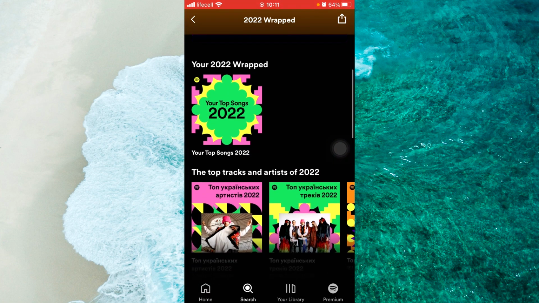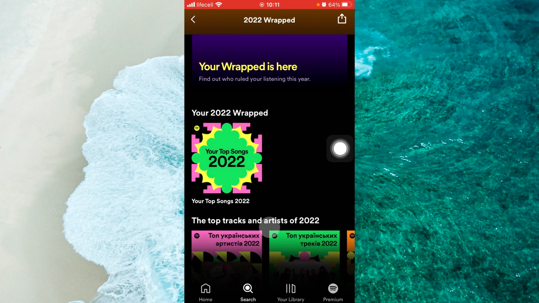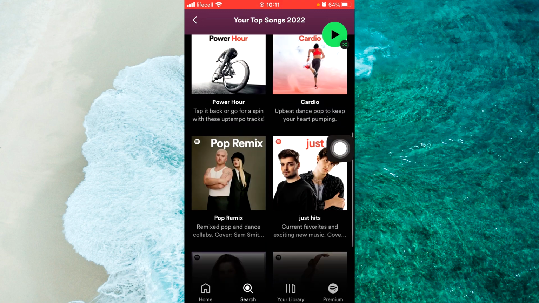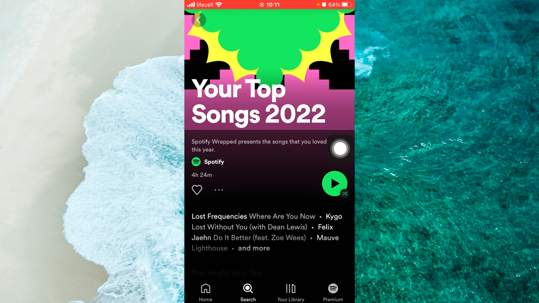Alright, if you scroll down, you just tap on your songs. As you can see, here it says your top songs 2022. So basically, you just scroll down and find any songs that you have in your Wrapped.